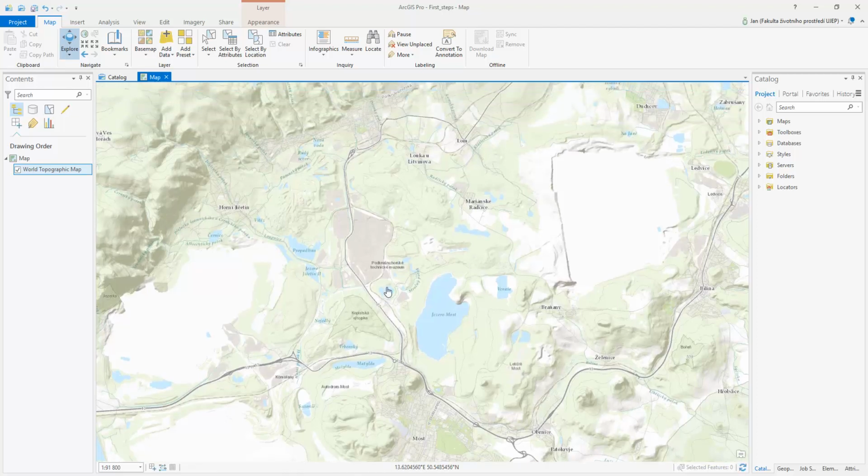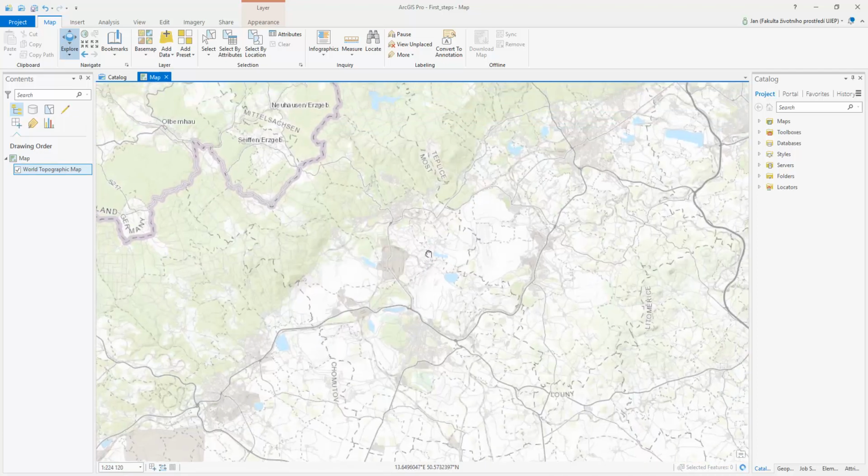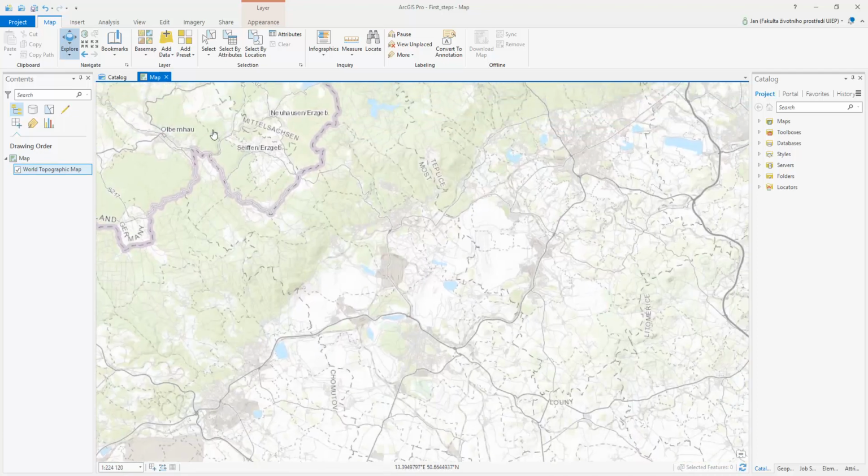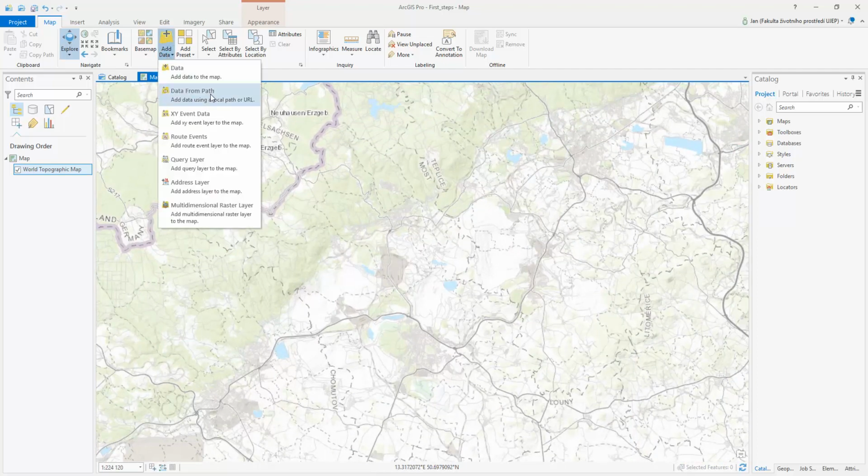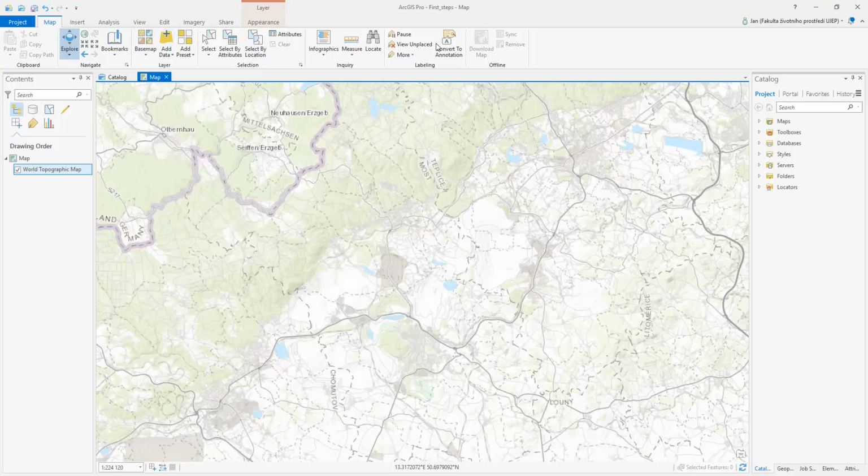Well, now we can try adding our own data. So I will open a completely, oh no, not yet, sorry. We can add data from other sources like from a hard drive. We can add XY, just like coordinate data. We can add many other types, but here we can add data from the portal.